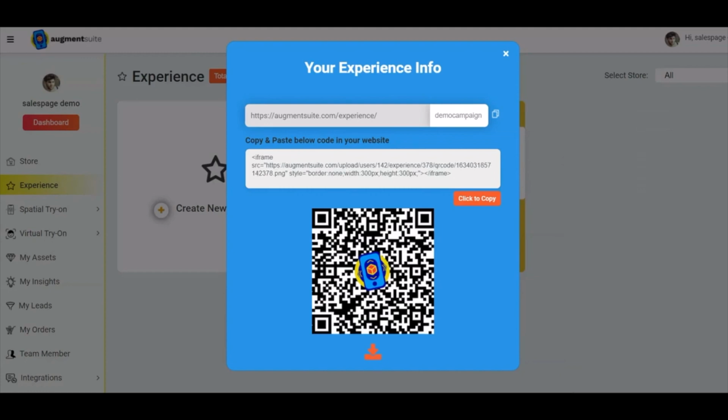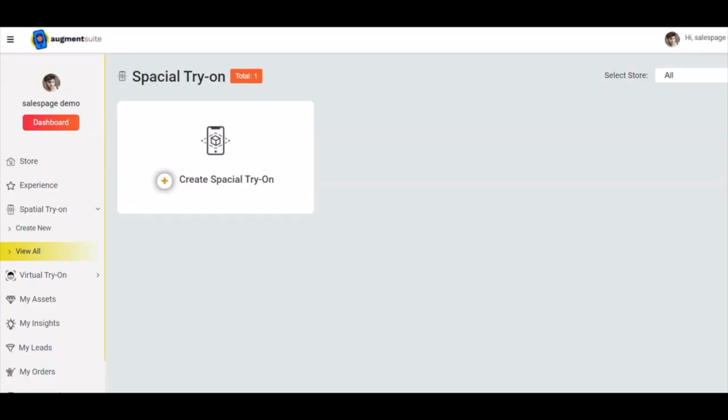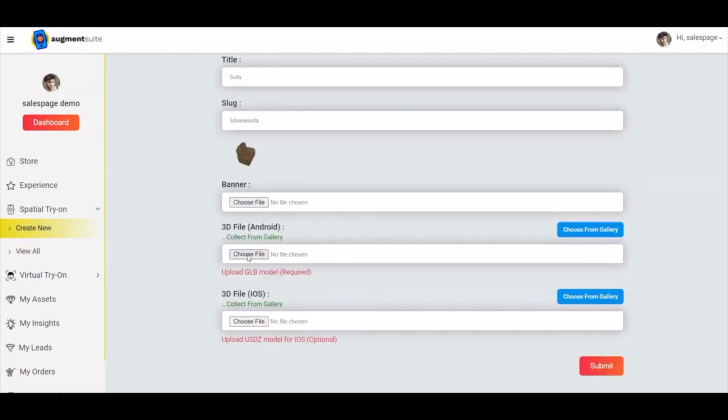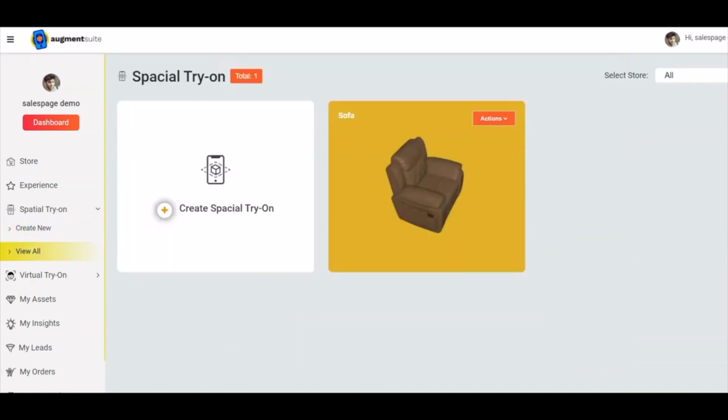Now let us move on here to the spatial try-on campaign. Go ahead and create a new campaign at this point. You could go ahead and choose the store, give a title, slug URL, choose a banner. You can now add the product file in the required format for Android and iOS, submit, and done.